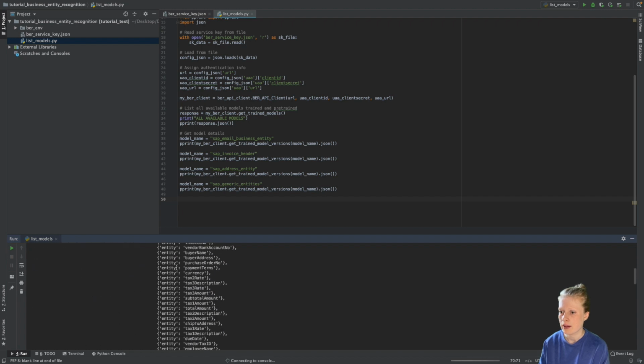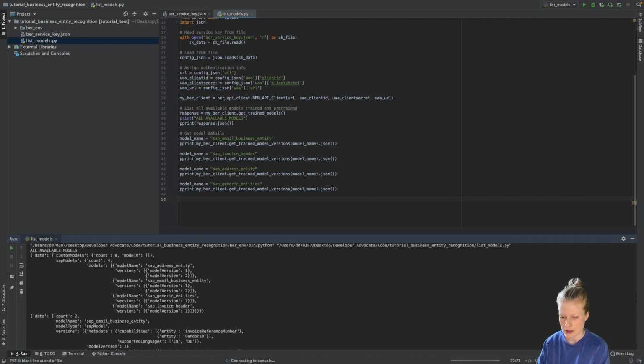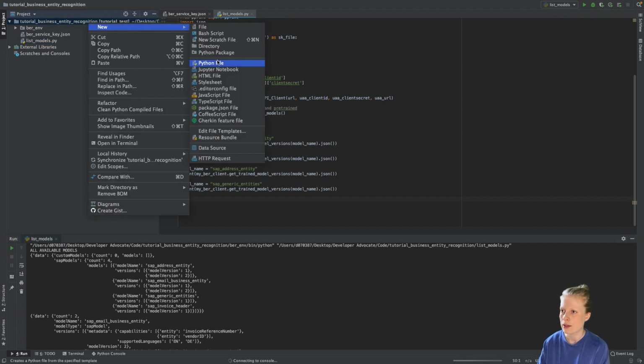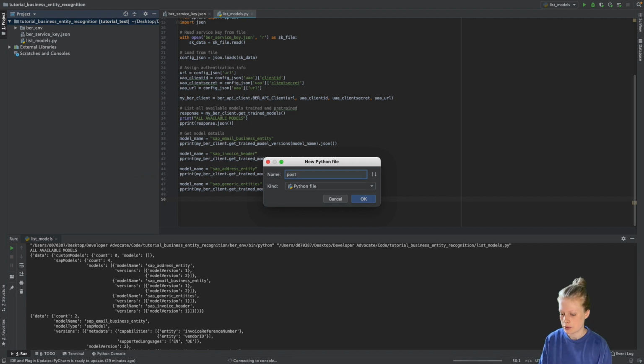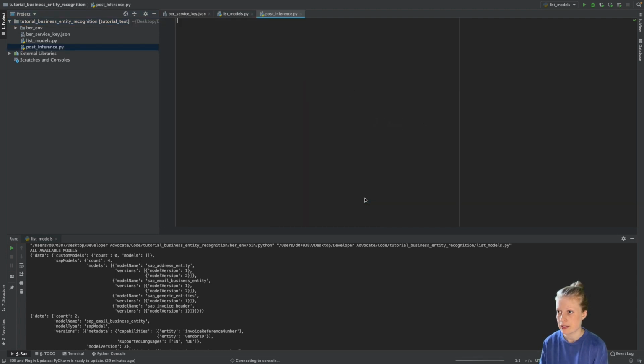Okay, great. Then let's create our first actual file where we post the inference. A new Python file, we call it PostInference. The reason why we have a PostInference file is because we will also have a GetInference file. The way it works is that you post your inference to the service, and then you get an ID back, and with that ID you can access your inference job and get the result later on, because sometimes it takes some time and you don't get the result right away.